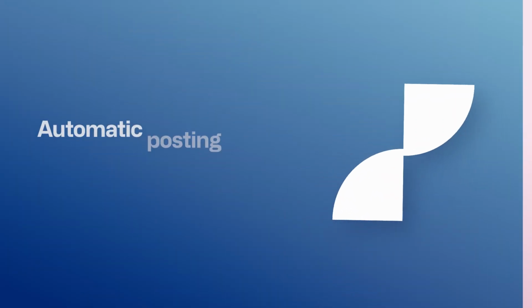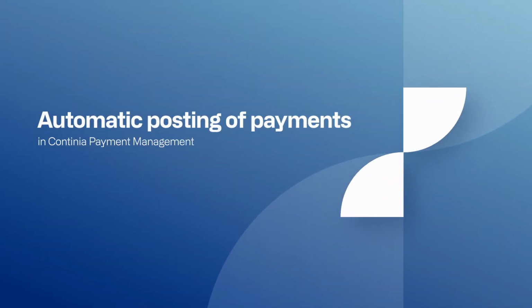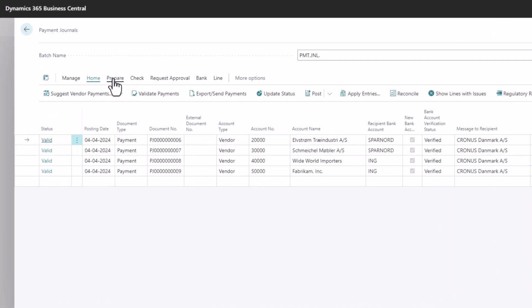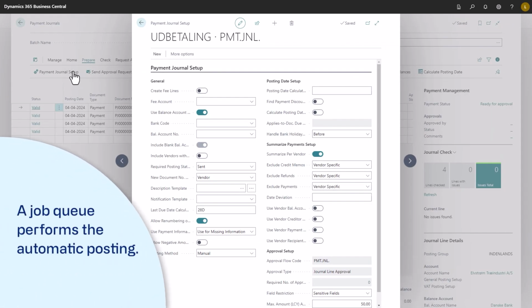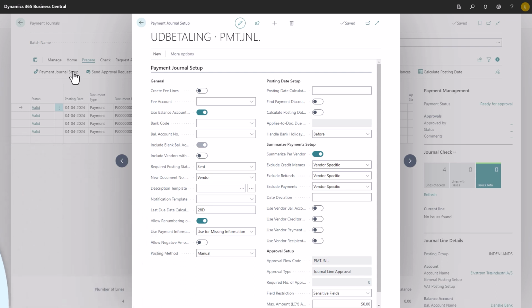Continia Payment Management continues to prioritize automating the payment process. Now you have the capability to enable automatic posting of payment lines from the payment journal setup. Automatic posting is performed by a job queue based on the status of the payment lines.